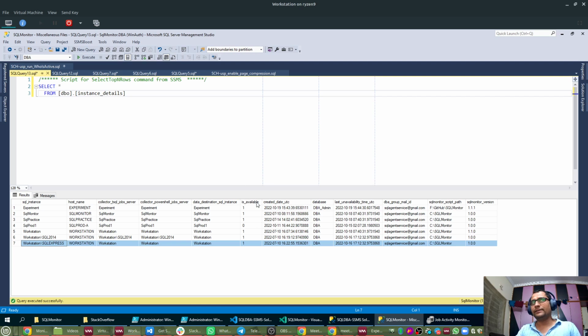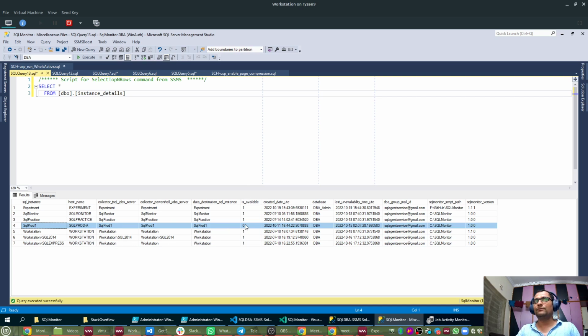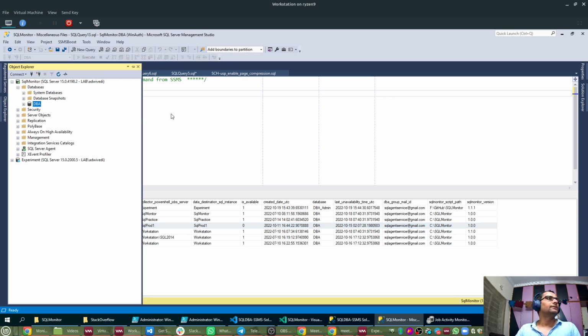Apart from that, the inventory server has a couple more columns like is available. So if the instance is offline, then you will see is available equals 0. So the inventory server has just a couple of extra columns. Apart from that, it has exactly the same number of columns and lines as on other instances.